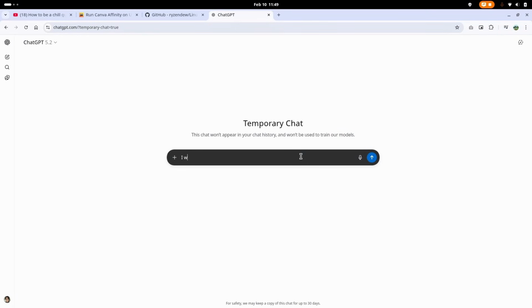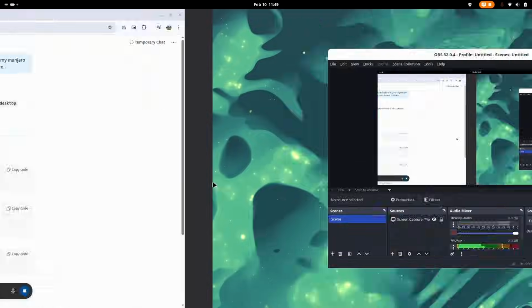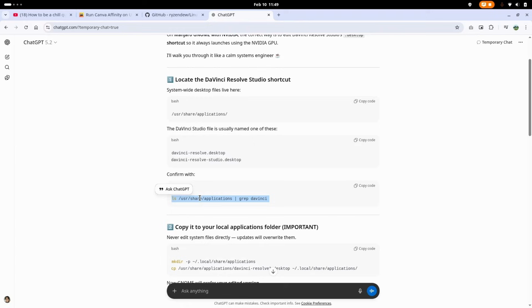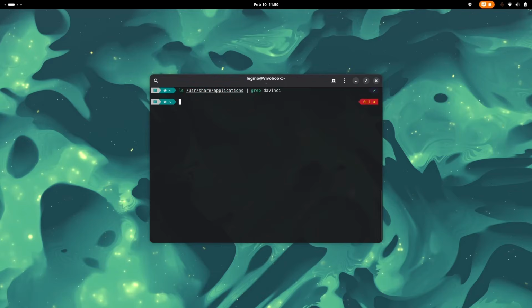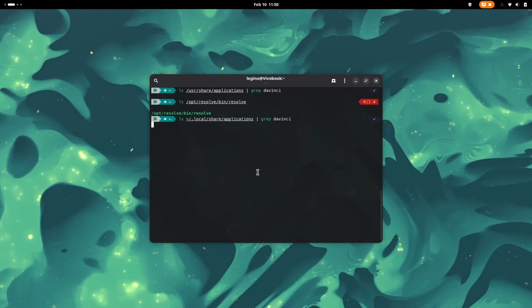So I'm gonna type, I want to launch DaVinci Studio through NVIDIA GPU on my Manjaro. No, I want to edit the original shortcut file and fix it there. So first we gotta locate the application. Let's do it. Let's go back. There we go. Nice. So first let's see if it is even installed. Yep, it is there. And now we just have to confirm the shortcut file. Nothing. Well, we have to fix it somehow.